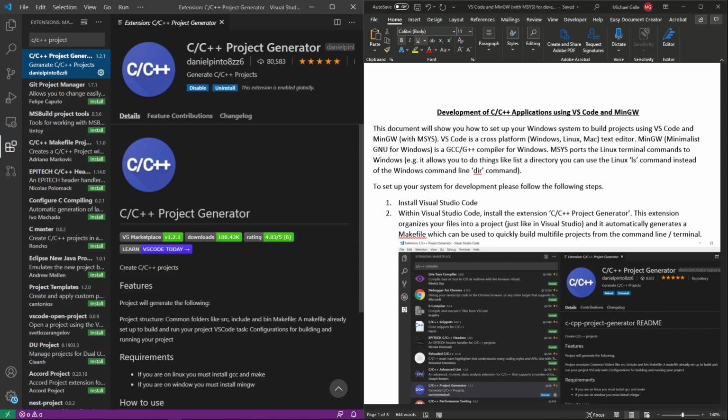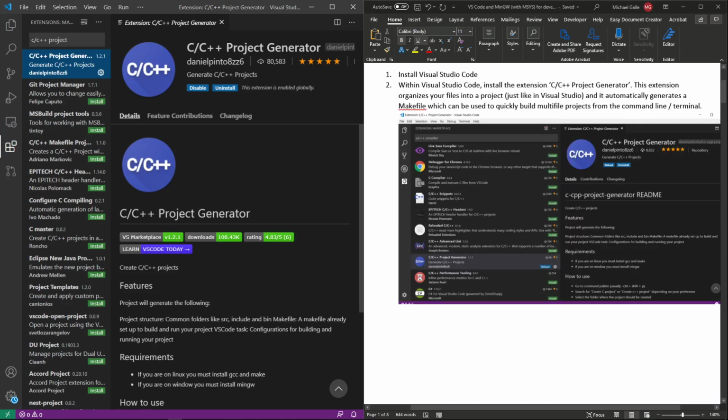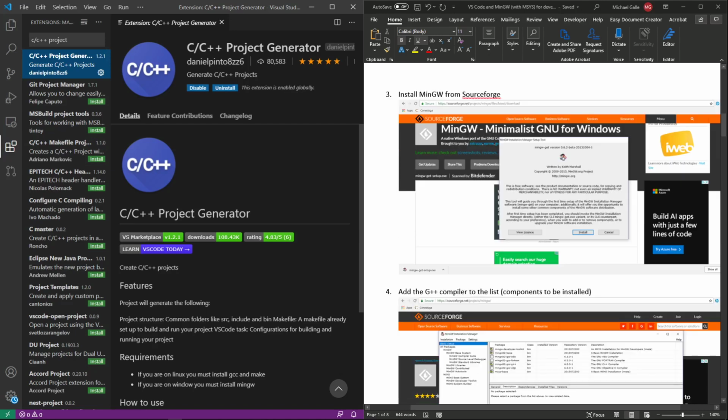Okay, so we want that. This extension is going to organize your files into a project just like in Visual Studio, and basically it's going to generate a makefile for you, so you don't have to worry about makefiles. You'll learn about makefiles shortly, but it's just easy for a beginner to use this for now. And basically you're going to be able to make multi-file projects from the terminal. Okay, so install this. That's the next step.